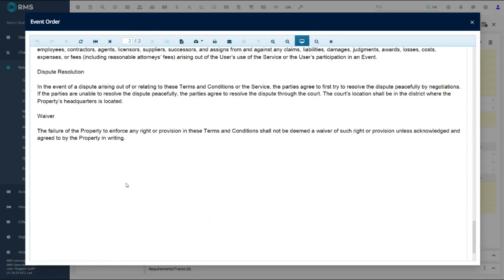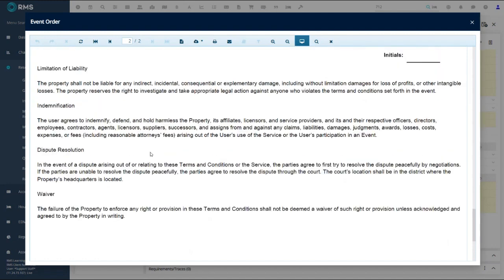Again, the event order will give you a detailed rundown, including dates, timelines, caterer needs, and all other vital details for running your event smoothly. Just keep in mind, any master task where the run sheet only was selected won't appear on this report.